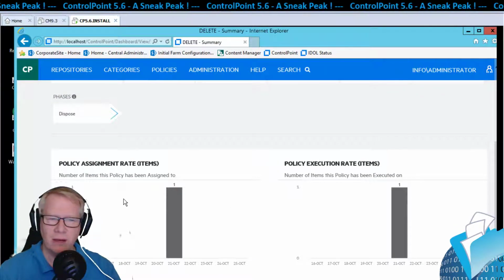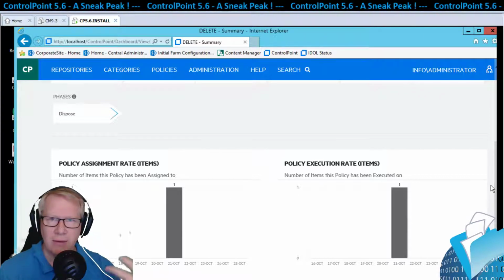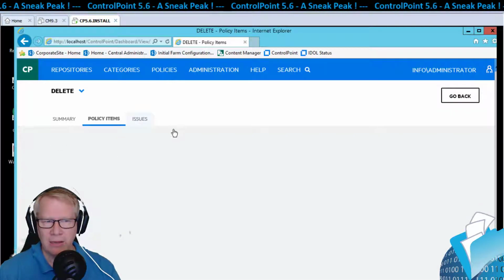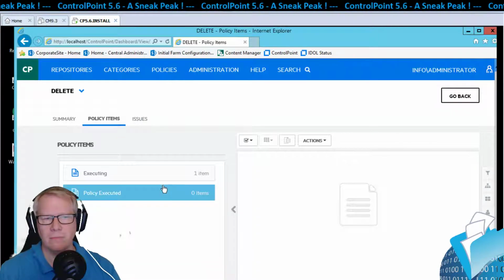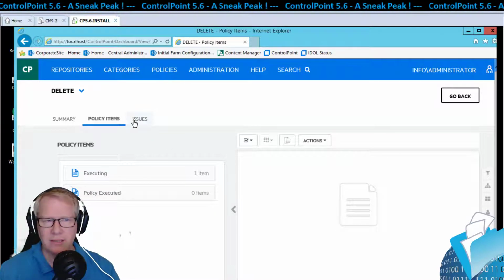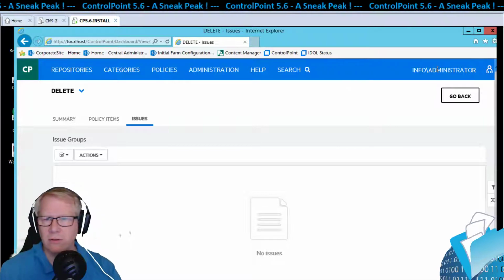There we go. So you still have the ability to look at your policy assignment rate, your policy execution rate, and basic information on the policy. Other than that, you can look at the policy items, see how many have been executed, how many are in state, how many are being processed. And of course, if you had any issues, they would be available to view here.